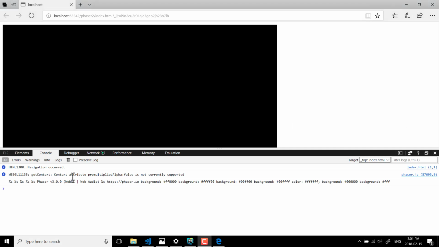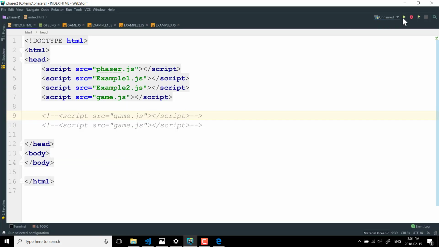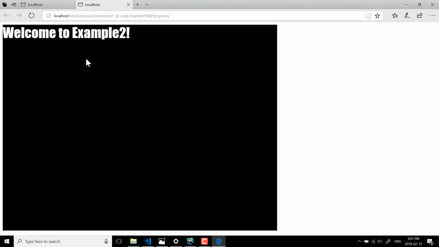All right, I think I'm down to a web caching issue here, because if I just head on back over to WebStorm, run my code again. So here we are, hit 2, and there we go. We are now in "Welcome to Example 2".